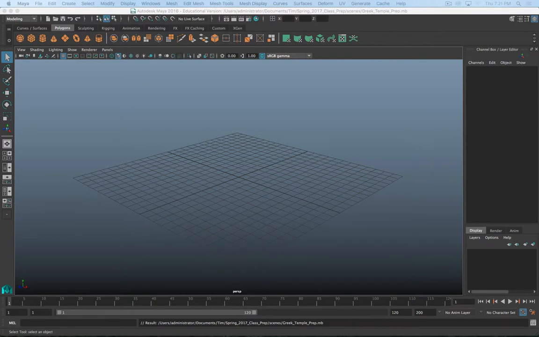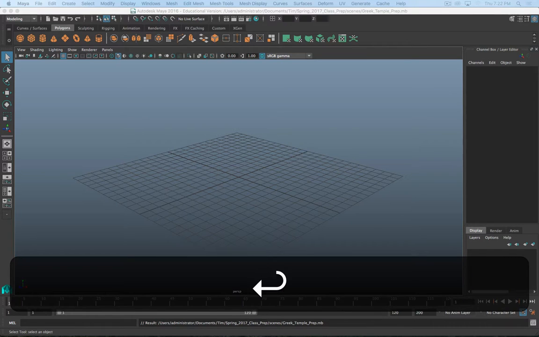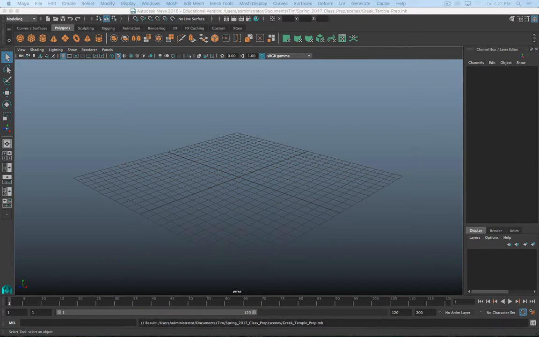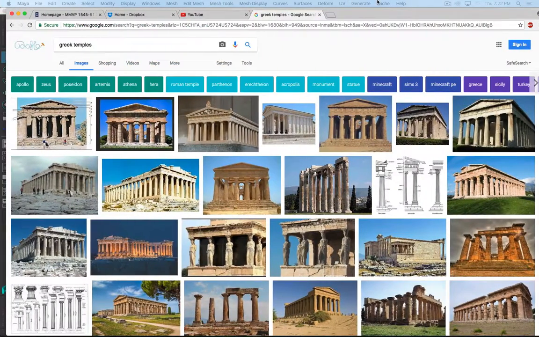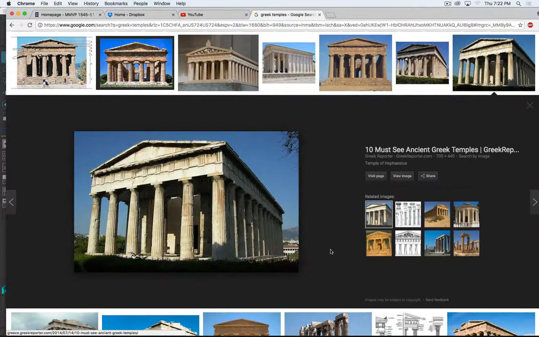Now to start work on a Greek temple. It's very helpful, and I saw some of you do this with the in-class glasses challenge. Before we actually start pushing vertices around, we need to find some reference. So if you go to Google and search for Greek temple, you will find, as you might expect, a lot of photos of Greek temples. Now, as I said, we're going to do a simple Greek temple. So it's going to be probably pretty close to this.